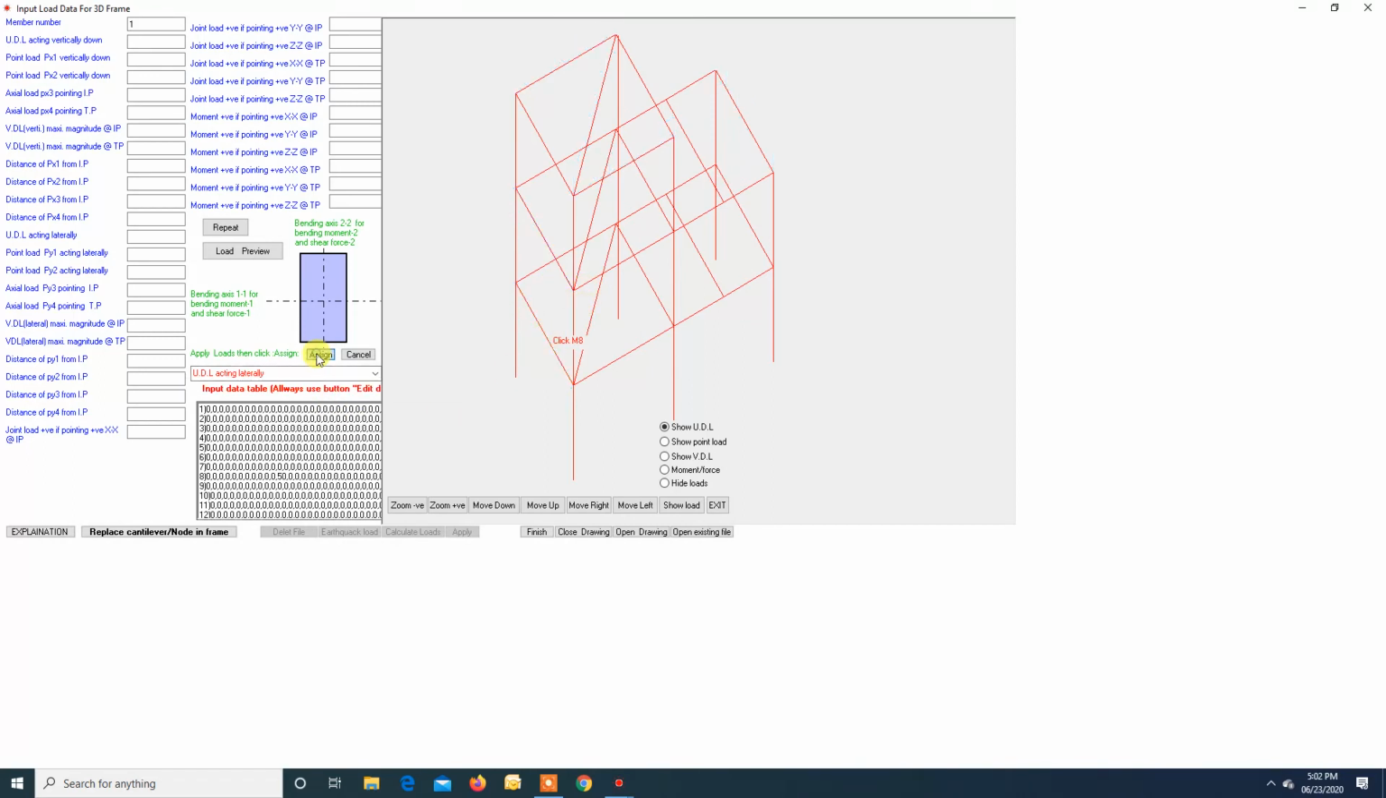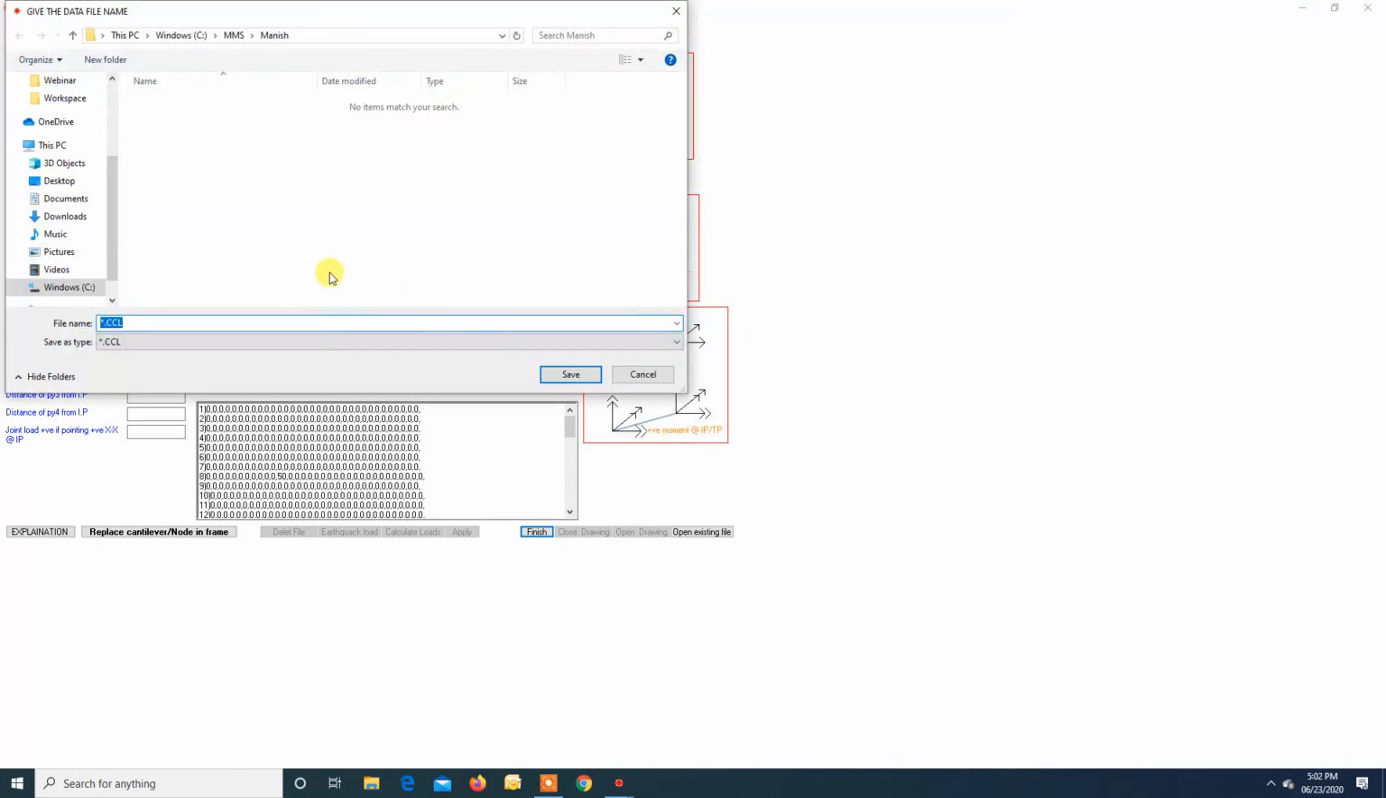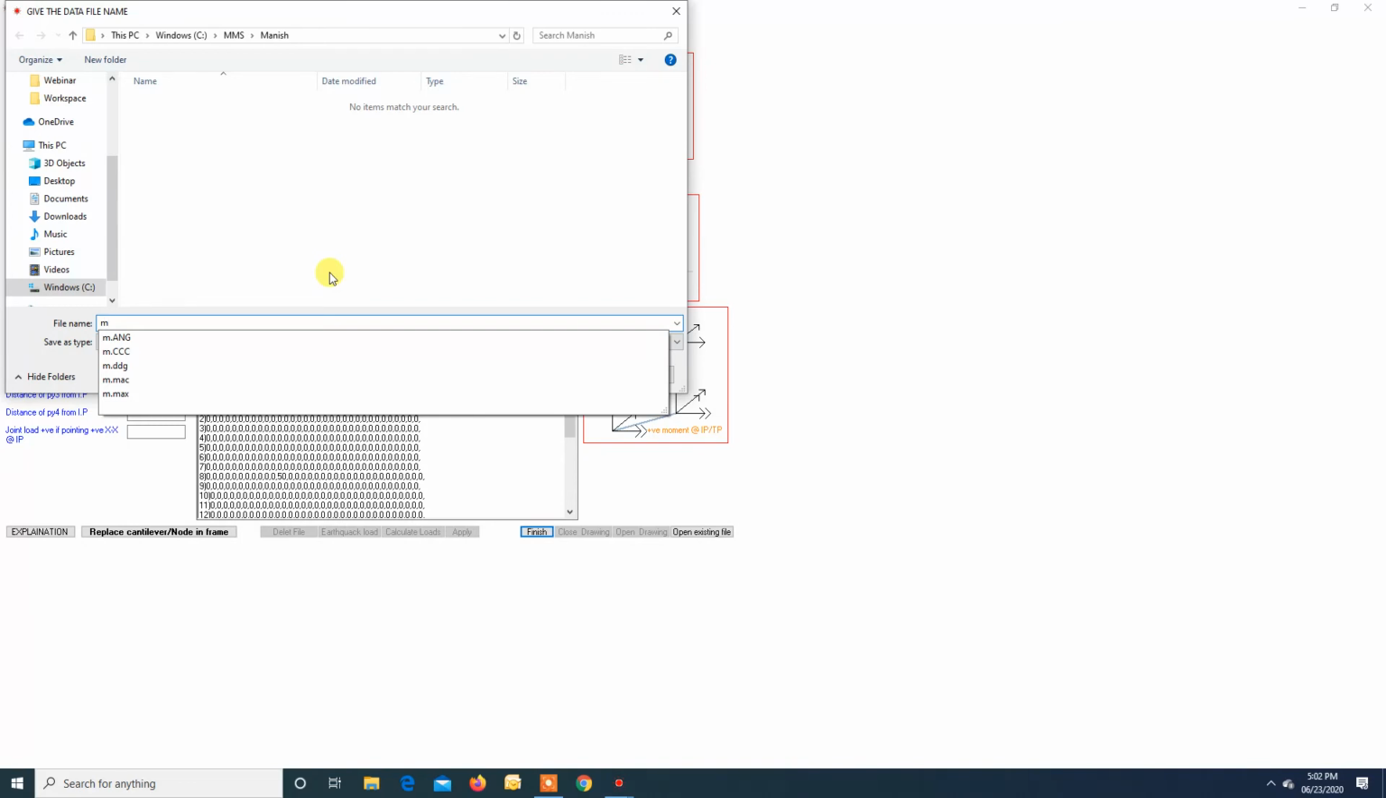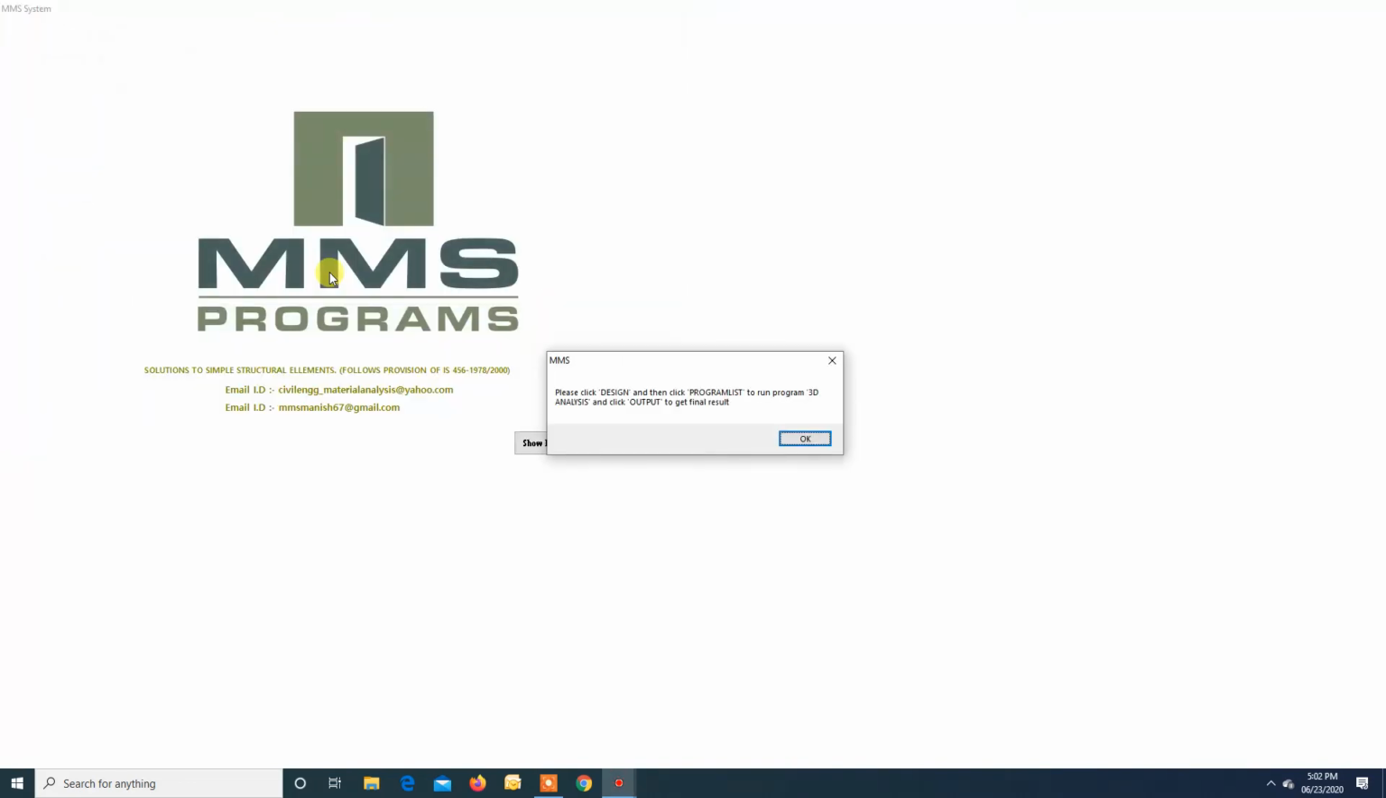So let us assign the value. Okay, the values are assigned, right? So now we have completed giving the load to the frame. Let us exit. Let us click finish. Are you sure no further editing is to be done? Yes. Let us save this data in the same file name M. Okay, press enter.